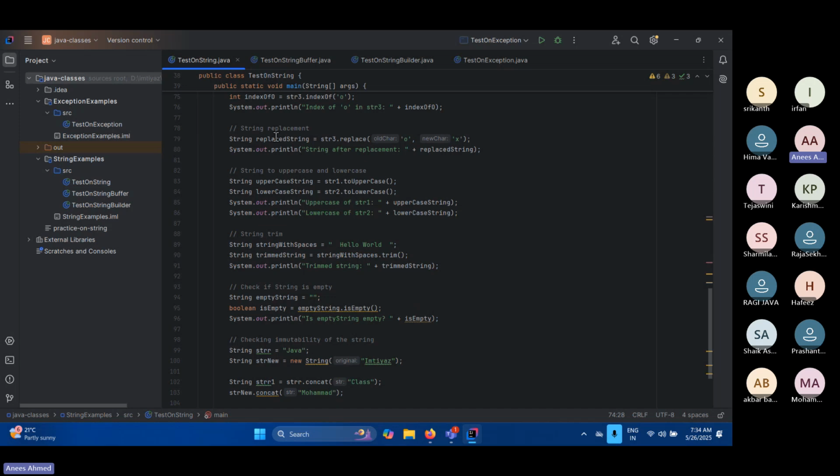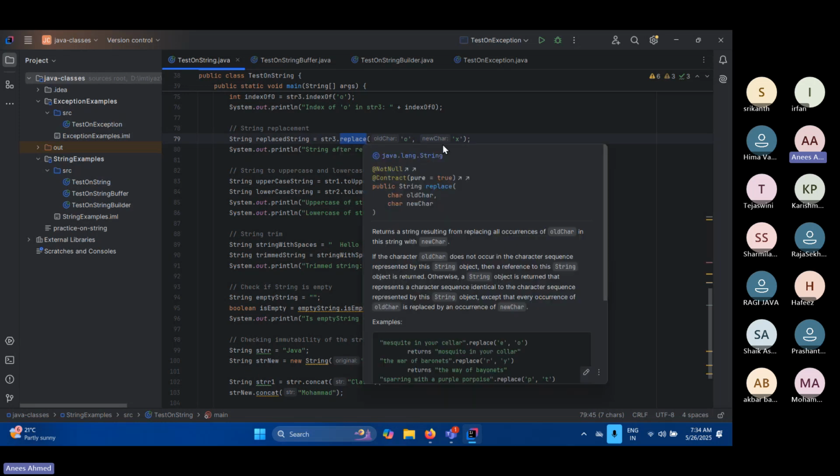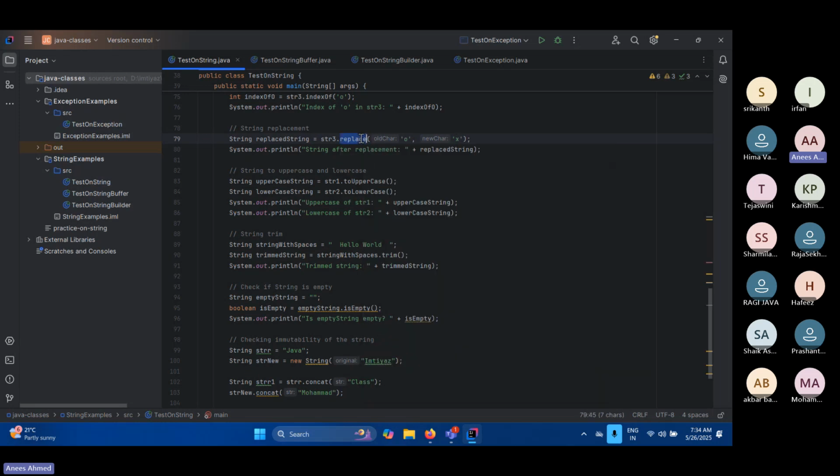Now this is replace. If you want to replace O with X, you can use this method. Now Irfan: I want to replace F with B, so Irfan becomes Irban. You can give F and B here, so F has been replaced by the B character. This is the meaning of that.